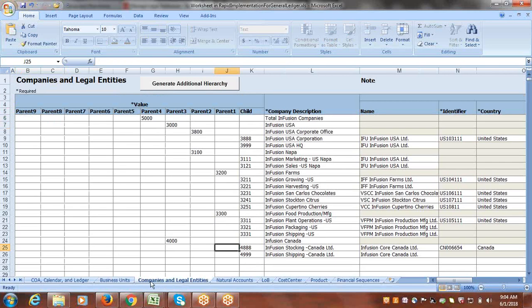So this is how they have their companies and legal entities as per the Vision instance. This is the Vision data. By using this sheet only, they created setups in this environment as a part of Vision. So these are the companies, these are the legal entities they have, and this is how they built the hierarchy.